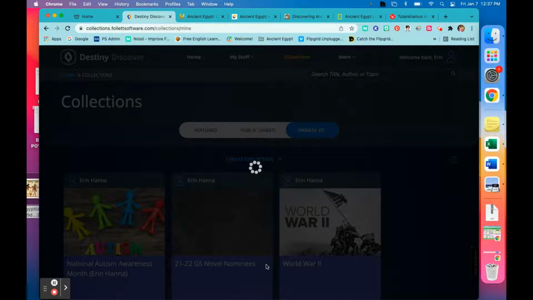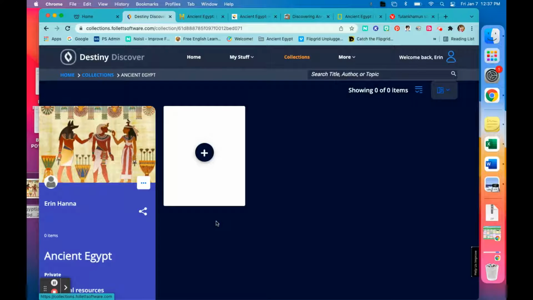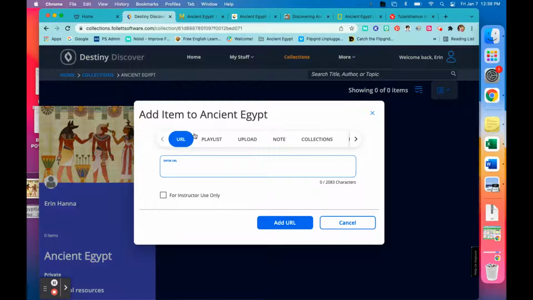Then I will click on Create Collection. And you can see now that we basically have a digital folder that will house the different resources that we want to make available to students. You simply click on this plus sign, and you can add a lot of different things.